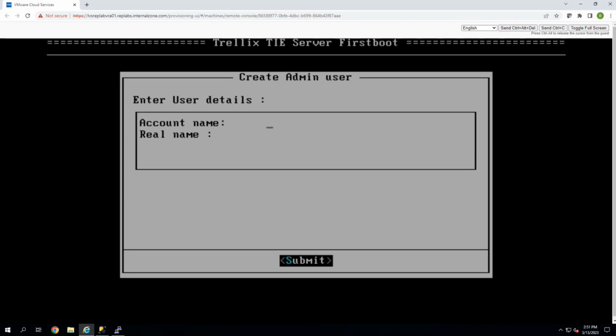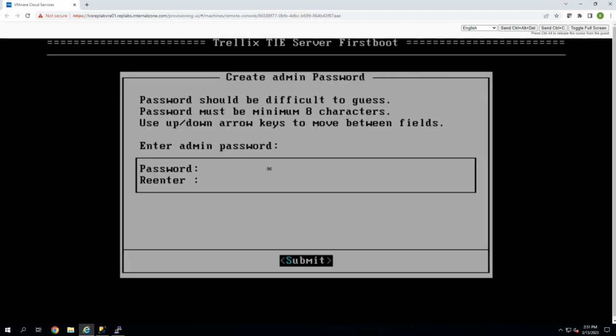You'll also be prompted to create an admin user, and this is a non-root user that you can use to connect to the device remotely. And you'll be providing a password for that account.